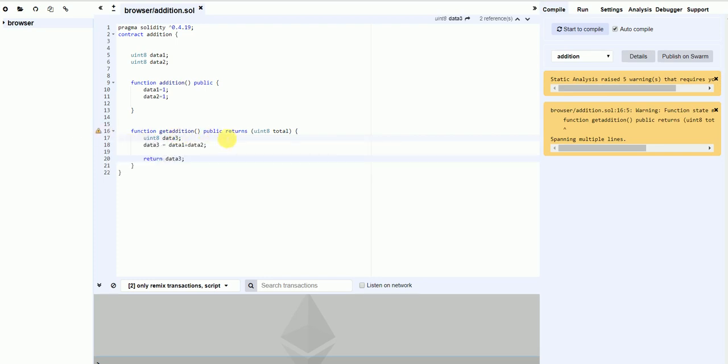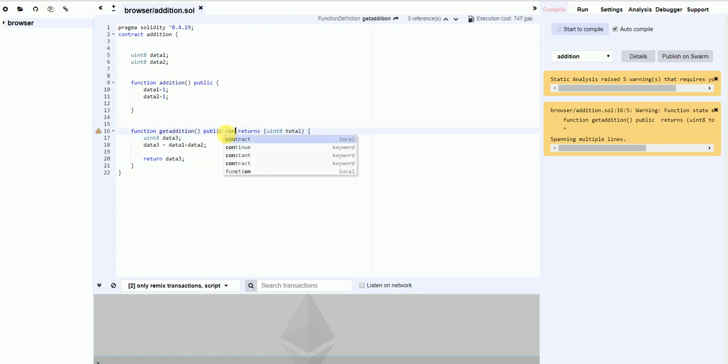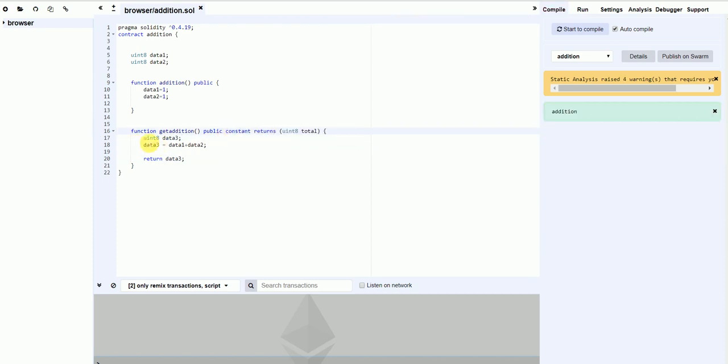Okay. So I'll tell you why I have created this data3 later. What happens here is now we are adding the two digits and storing the value in data3 and returning the data3. This data3 value will then be passed to total and the total will be returned. So let's run this simple addition program.